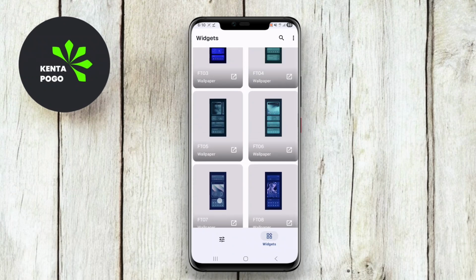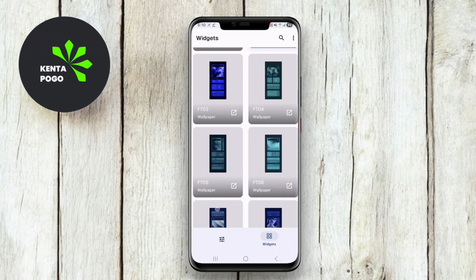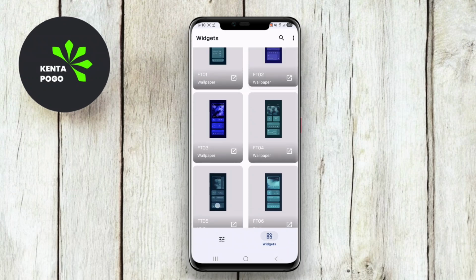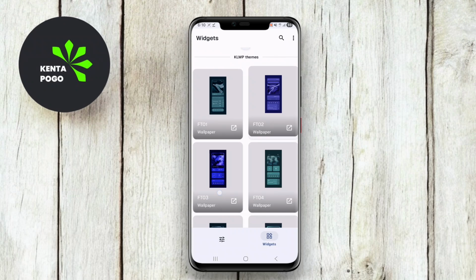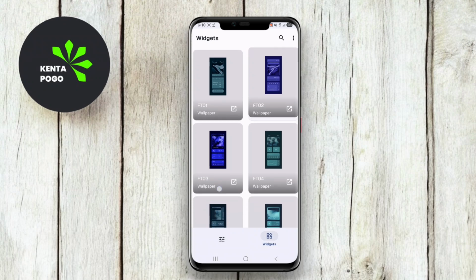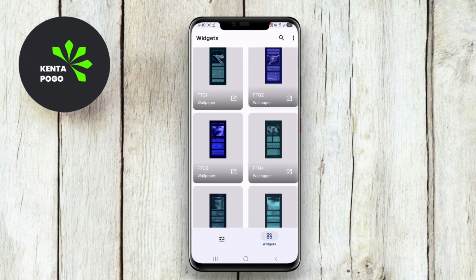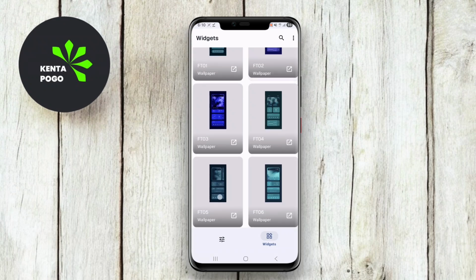Futura KLWP supports various features like battery information, weather data, and calendar events, making it a practical option to enhance your home screen. With its intuitive editing tools, Futura KLWP appeals to users who appreciate a stylish yet functional interface.